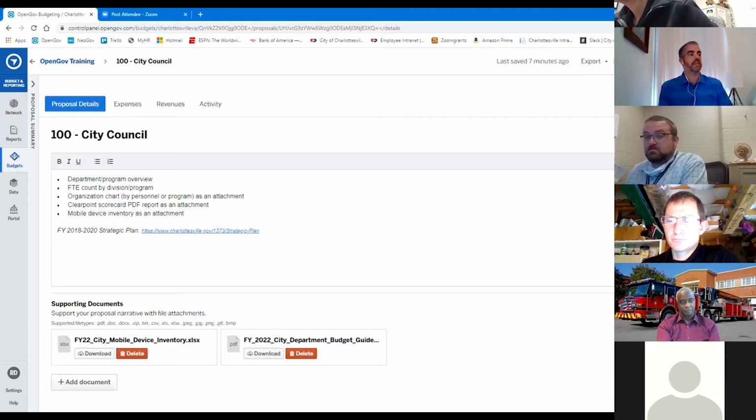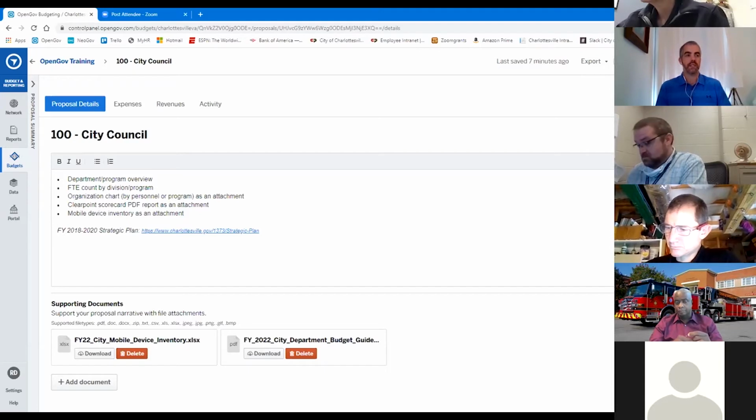Moving across, this next button up top is how you submit the proposal. As I said, with OpenGov, it's saving it every few seconds. You don't have to force a save, and you don't have to hit submit to save your work. Only hit that submit button when you're done with all the numbers and all the narrative and all of everything, because once you hit that, it's going to lock the system, going to lock you out of the proposal.